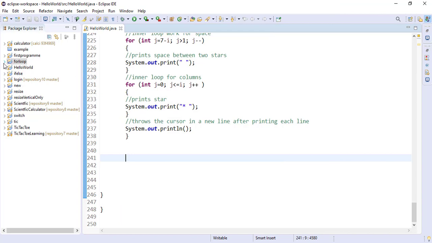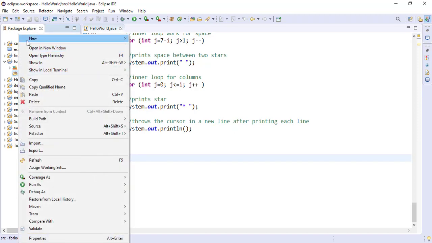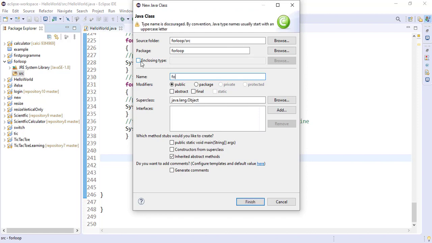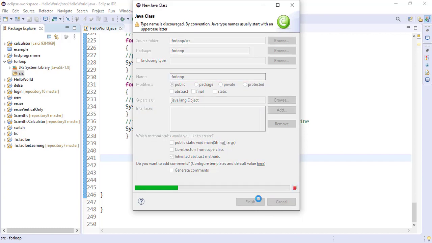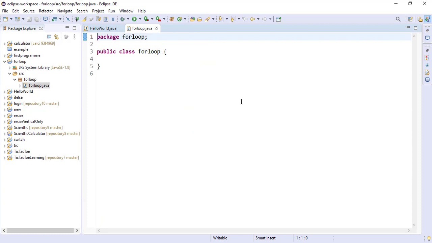Now after this, expand the for loop folder, then right click on src. We have to create a class to do coding inside this project, then new, then click on class and you can give any class name, it is your choice. I again give for loop, but it is not compulsory. Now click on finish. I explained everything about this in day 1, so watch day 1 if you haven't watched it till now. Now you can see our class is created successfully.